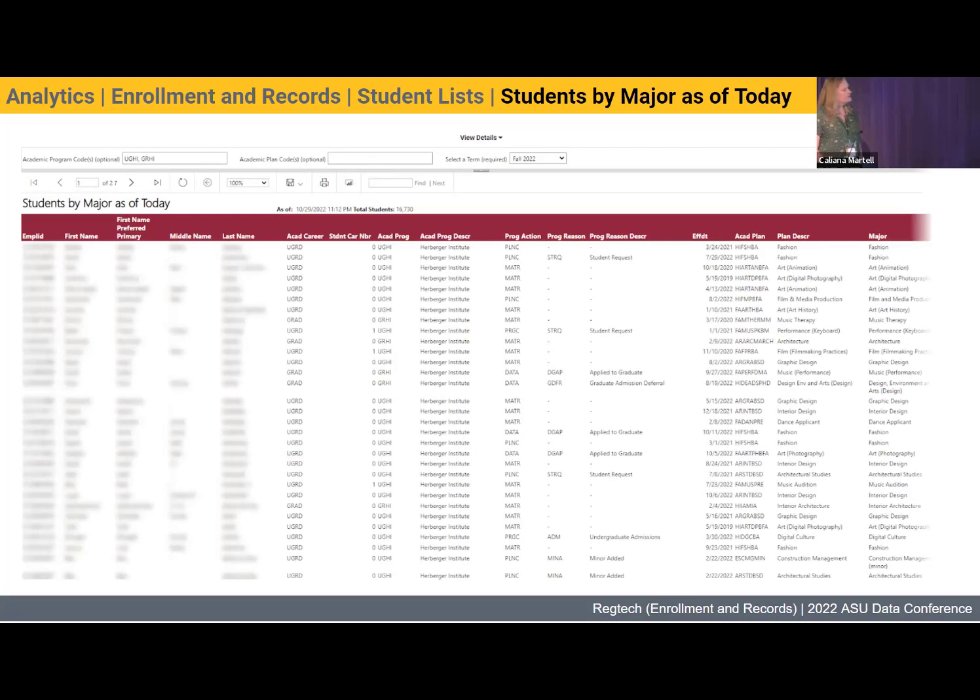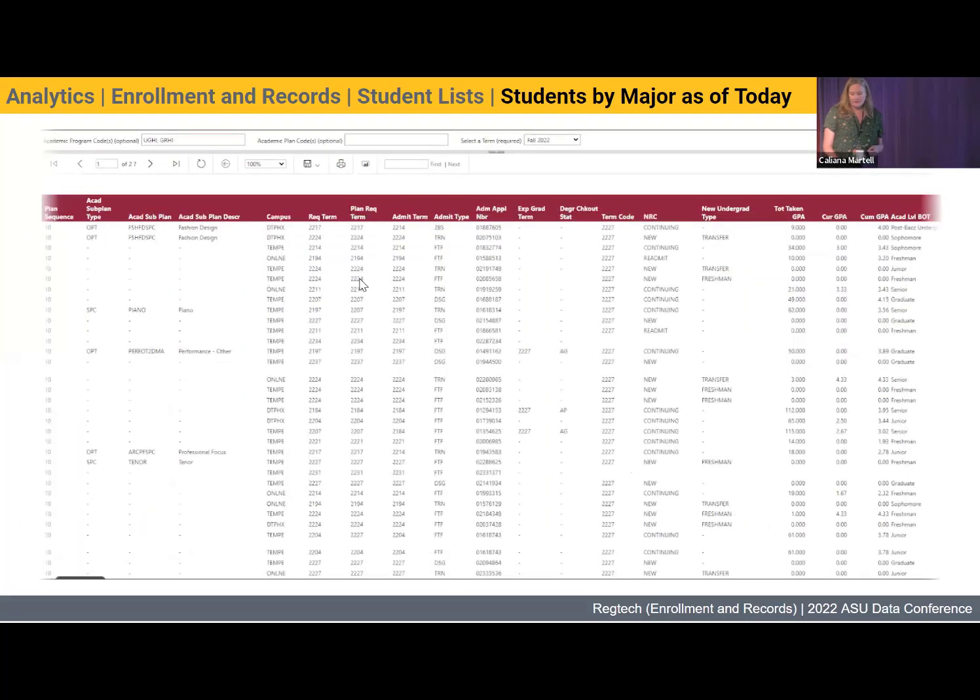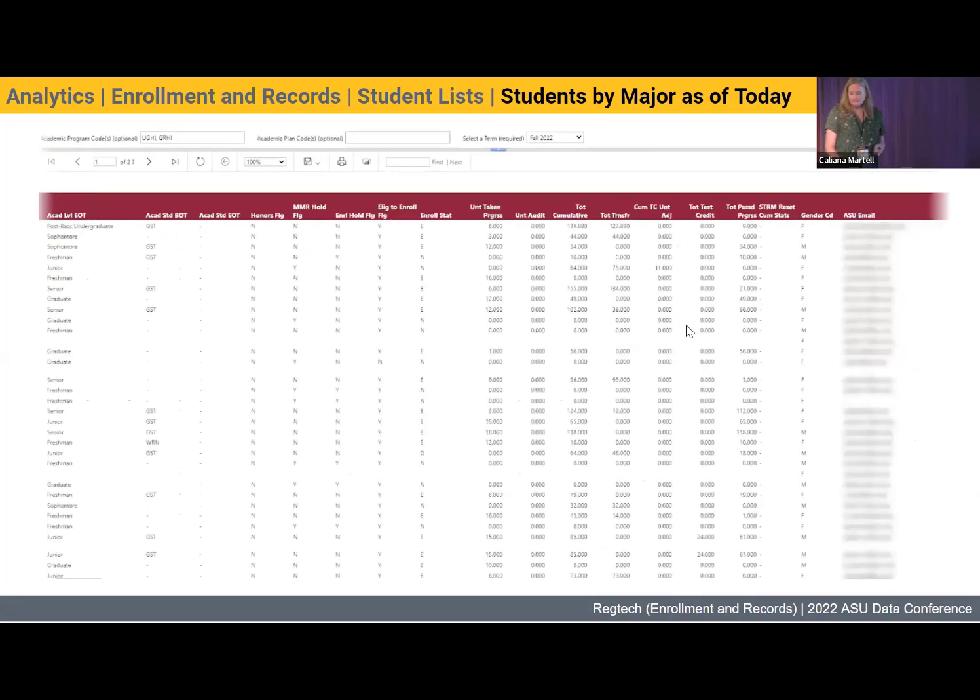So here's one of the other reports I mentioned. It's called Students by Major as of today, and it's the report that you could run. It will list all of the students in the major, even if they're future admit, even if they're not registered. And it has so much information about all of them. It has their name, their major, their subplan, their plan, whether they've applied to graduate, their NRC, so new, continuing, and returning. It has their GPA, their credit hours, how many hours they're enrolled in, all sorts of cum stats.